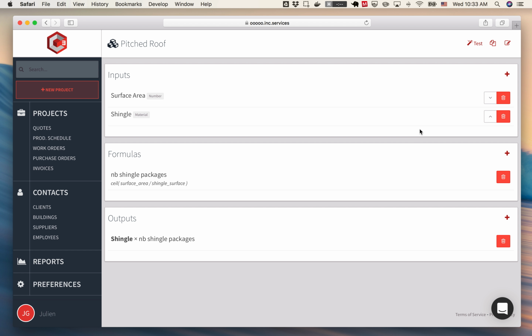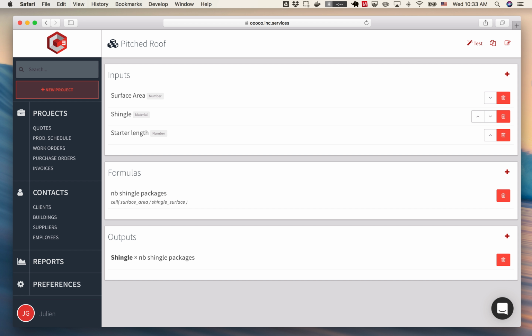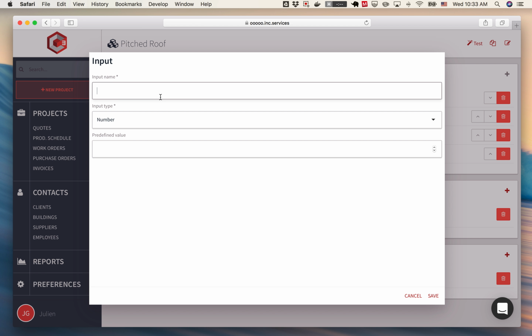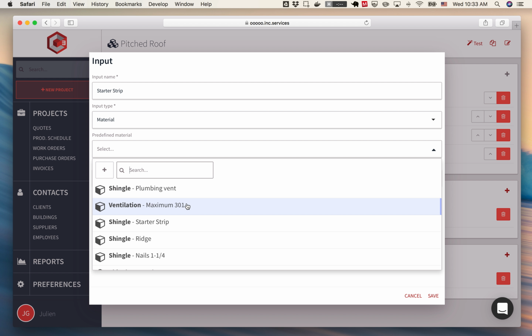So let's do a starter strip, and let's call it starter length. So that's the length of my starter strip, and the predefined value, we're going to leave that, and we're going to add a starter itself, a starter strip, which is going to be the material. We're predefining that.